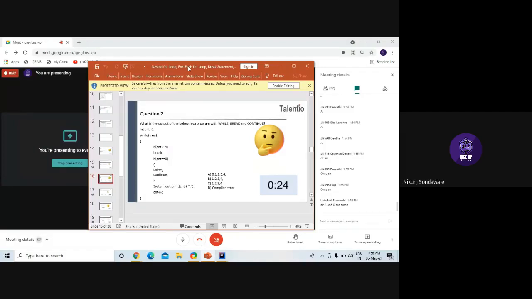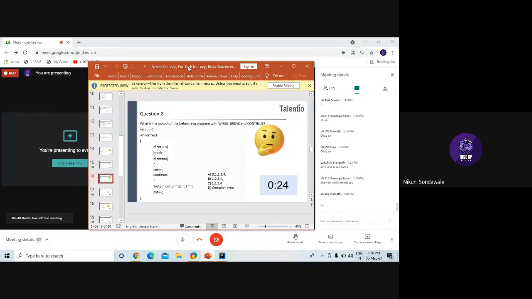So B and C are the same. Yes, B and C look the same, but the answer is one of them, one of these four options. Oh no, not the same. Lakshmi, Shravanti, this B and C are not the same. Observe it carefully. Yeah, comma, right? Comma. It's not the same.